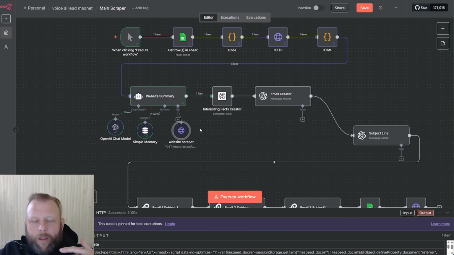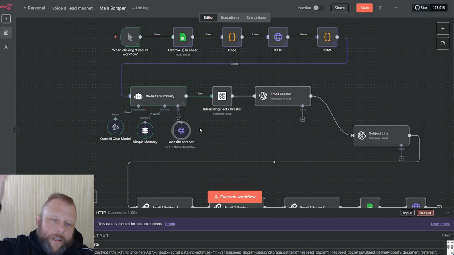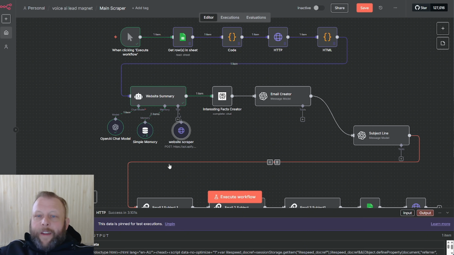So what we have is we have taken the email address, we've extracted the email address, we've taken a domain from there by extracting it. We've then scraped the website, and we have a bit of a summary about what the website is about. And when we have a summary of what the website's about, we know kind of what the business is about. So let's go through the next part.